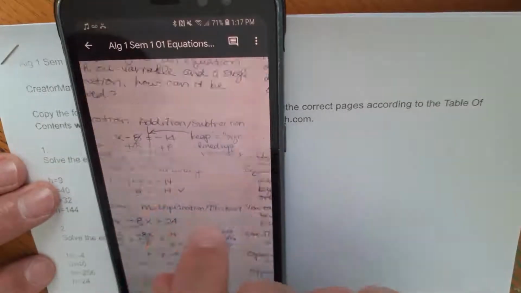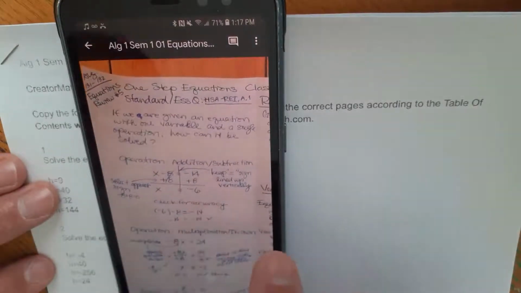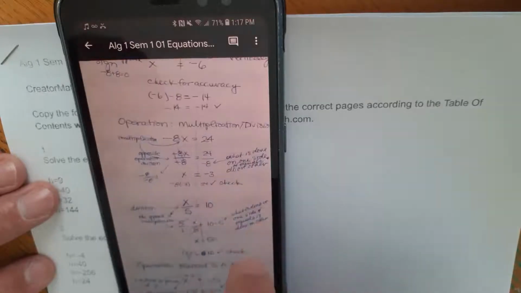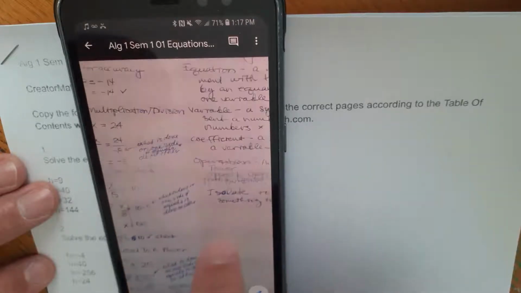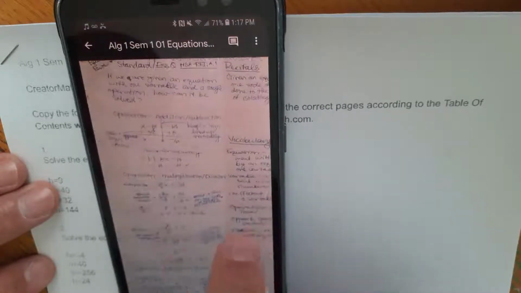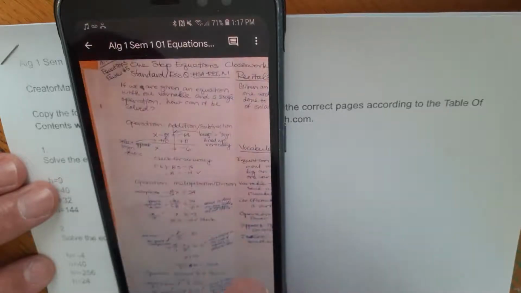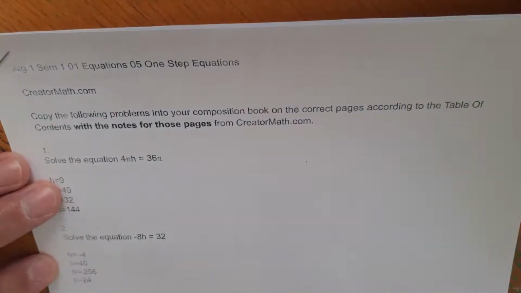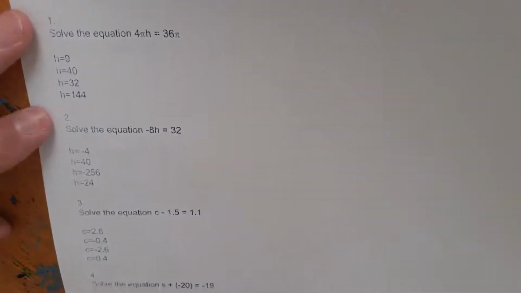This is pages of notes. Sometimes it's a picture of the board, sometimes it's a picture of notes. You're going to copy these notes into your composition book on the pages we already discussed. That is going to help you solve the equations. These are one-step equations, so I'm going to roll right into some of the samples of the problem sets.